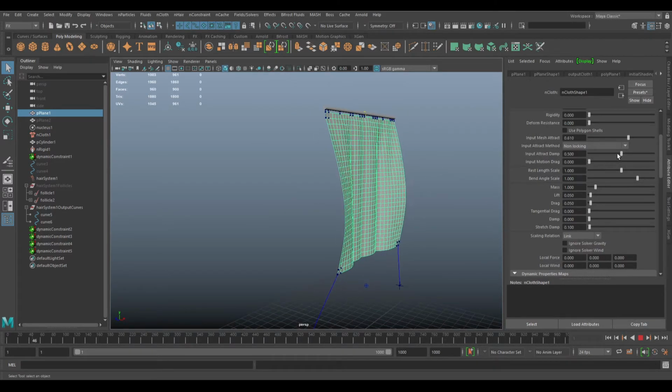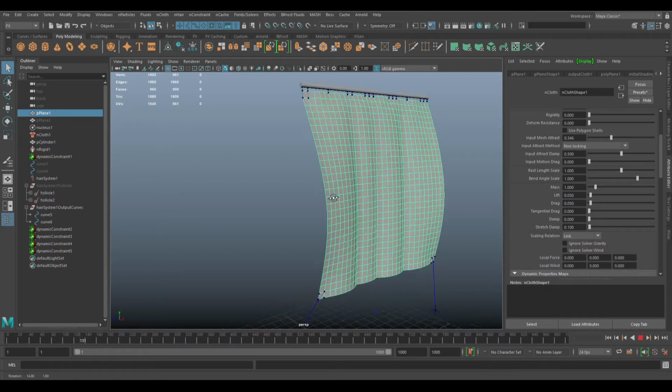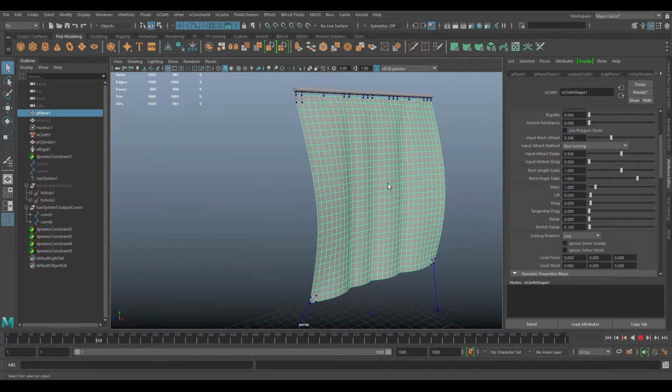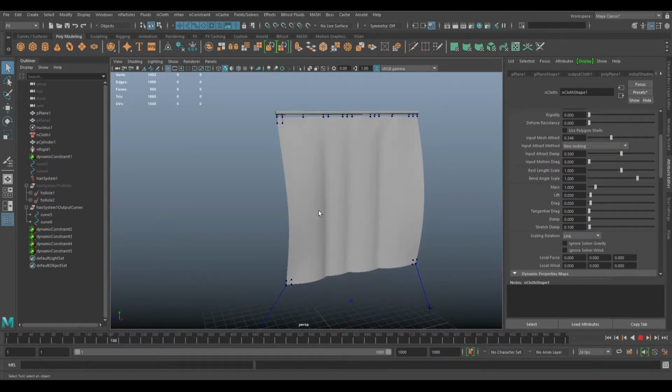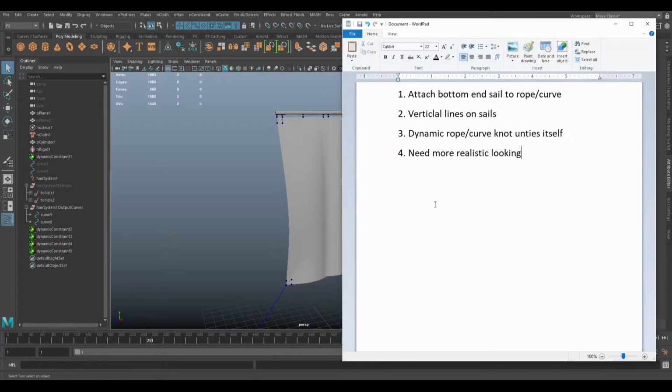So there you go. You can get a somewhat similar look like that. You just have to dial in on these and then you can see how it looks. So that answers question 2 and 4. We can come back to 4 in the very end.